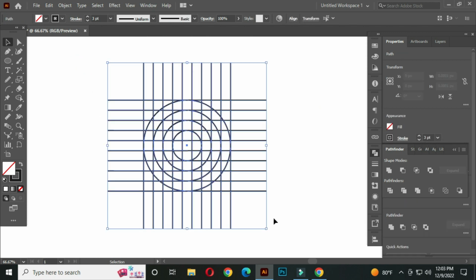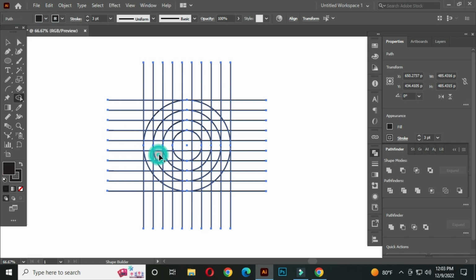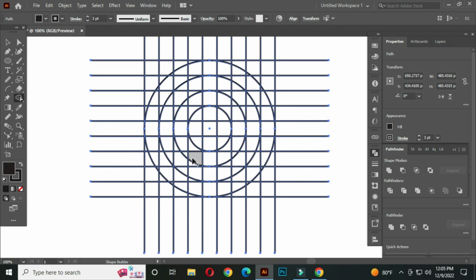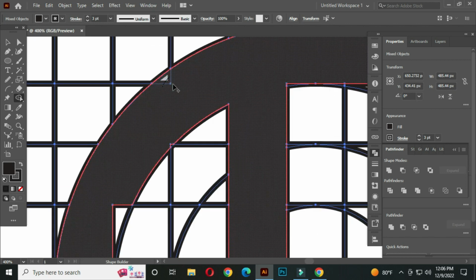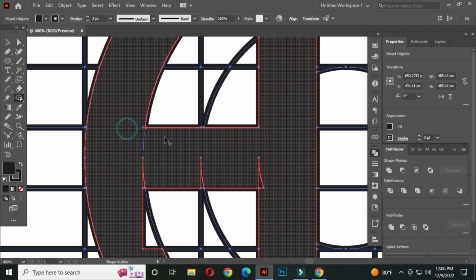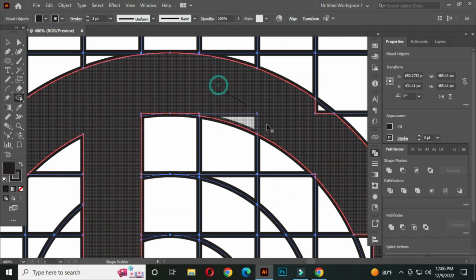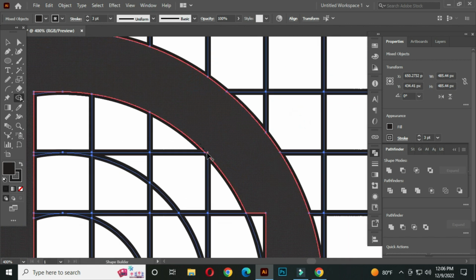After that, select all, and go to the Shape Builder tool. Select a color from here. After that, click and drag to join these parts. Join every small part carefully. Hold the spacebar to activate the hand tool, so you can move the artboard.